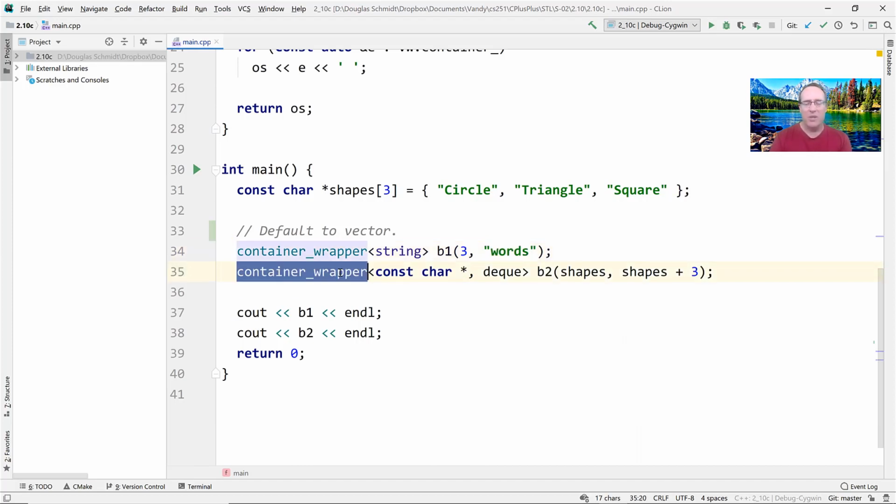And then the second thing we're going to do is say, I want you to make me another container wrapper, this time using a deque, not a vector, and I want it to be working on const char stars, and I'm going to pass you the beginning of a built-in native array of C-like strings, const char stars, called shapes. So we have shapes, which has 3 elements, and then we go ahead and pass that in, and then pass the end iterator. We'll talk more about iterators later. Shapes plus 3 skips to 1 past the end. And then we go ahead and print these results out.